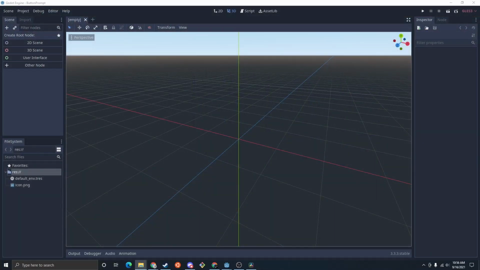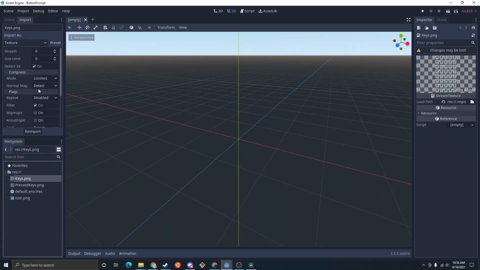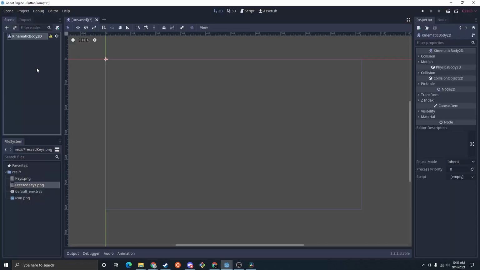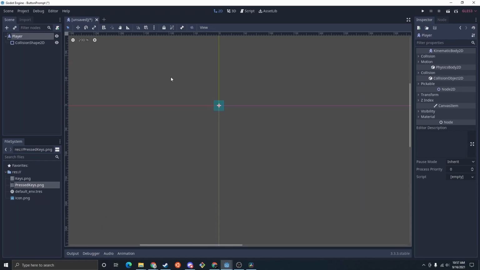Now once you have the project created, you go ahead and just drag your key pressed and key not pressed in, and just make sure to turn off the filter because these are pixel art. So I'm just going to do a new scene, and because this is going to be the player, I'm going to do kinematic body. Now I'm not actually going to build anything on the player because I already have a tutorial that covers how to set up the player. Link is in description and iCard.